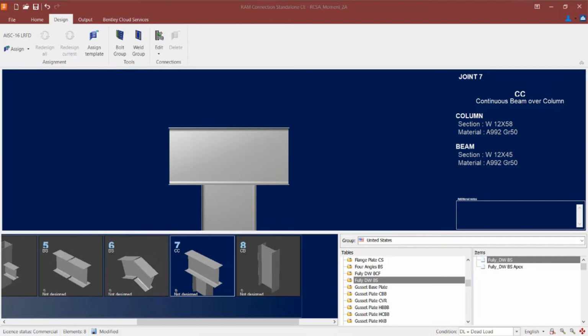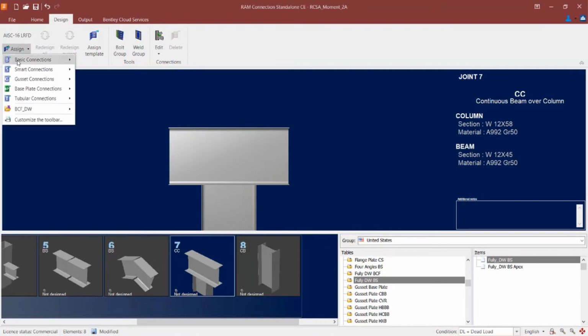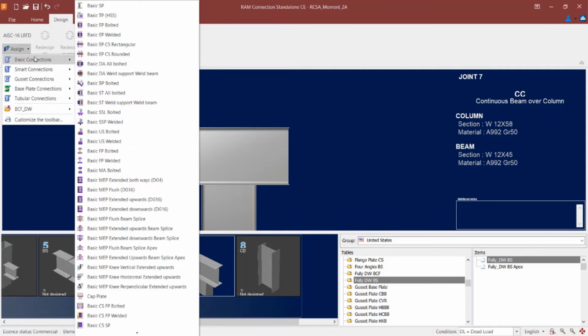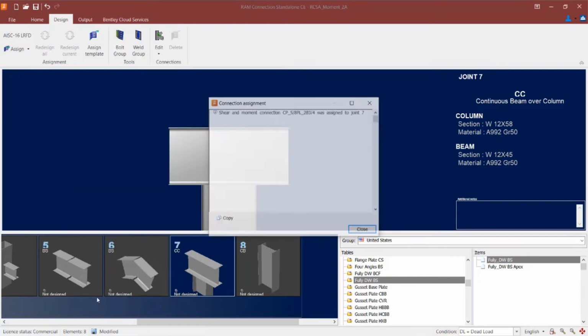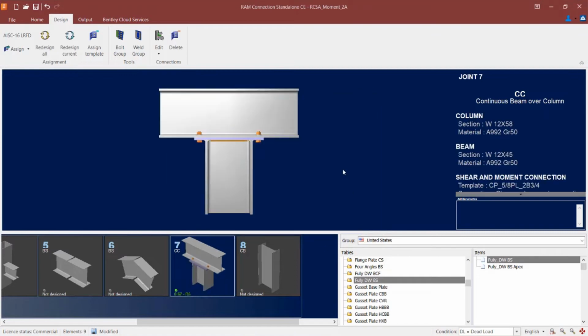A column cap plate in RAM Connection Standalone is a combined connection, so it can resist both the shear and the moment reactions that are being imposed upon this joint. To assign a column cap plate, you can either assign it directly through the templates area or through a basic connection workflow. To use the basic connection workflow, go to the Design tab of your ribbon toolbar and click on your Assign icon. Here, we're going to go to our Basic Connection option, and we're going to be looking for cap plate. After the connection is assigned, we can confirm the operation by clicking close.